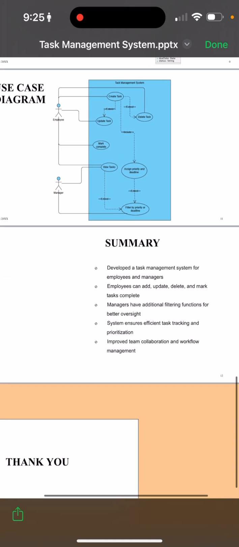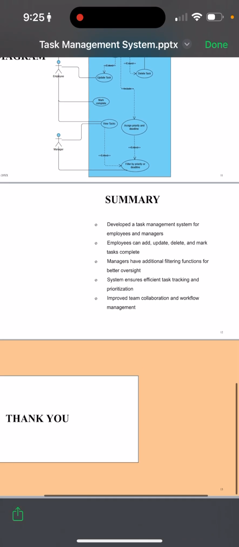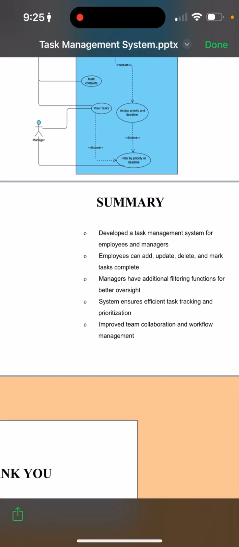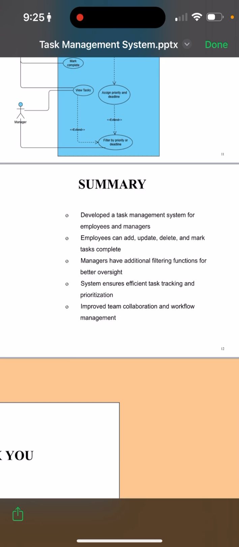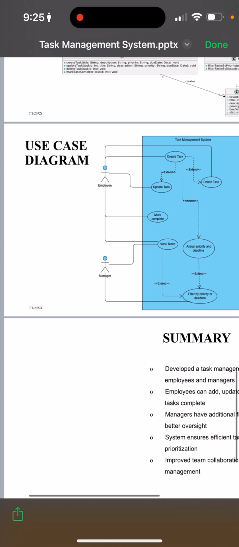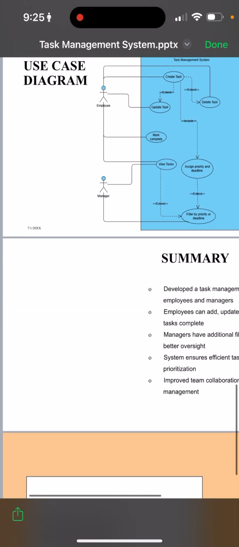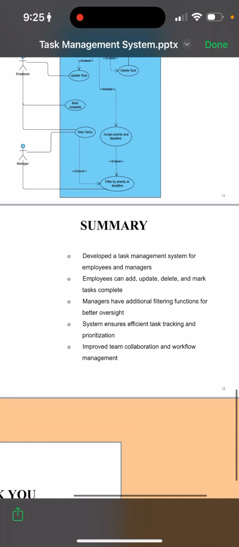So at the end, I would like to explain the summary. In the summary, one point is to develop a task management system for employees and managers. The second is that employees can add, update, delete, and mark tasks complete, as I already explained in the use case diagram. And the manager has additional filtering function for better oversight.